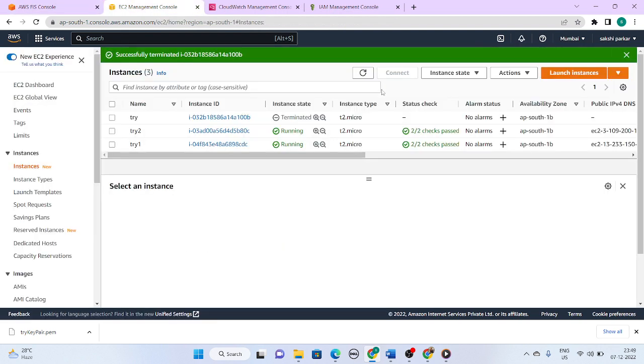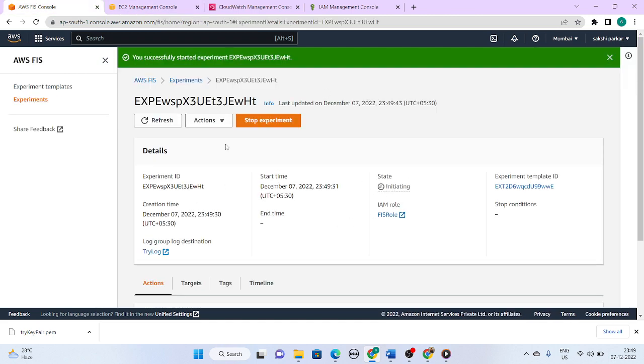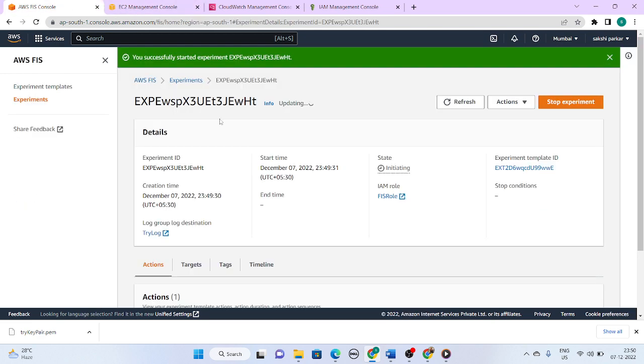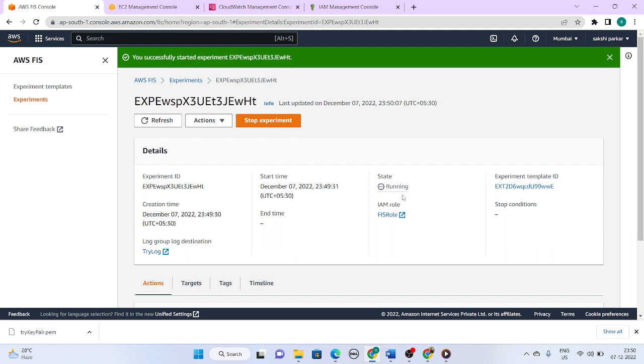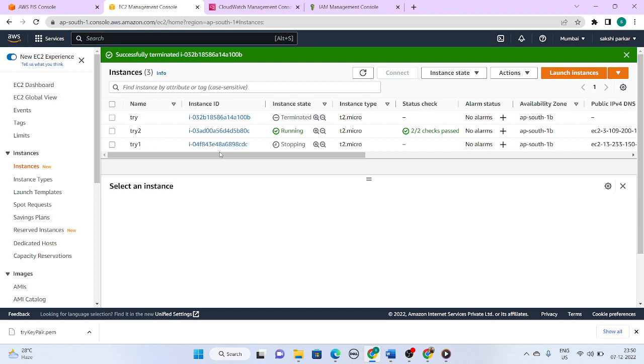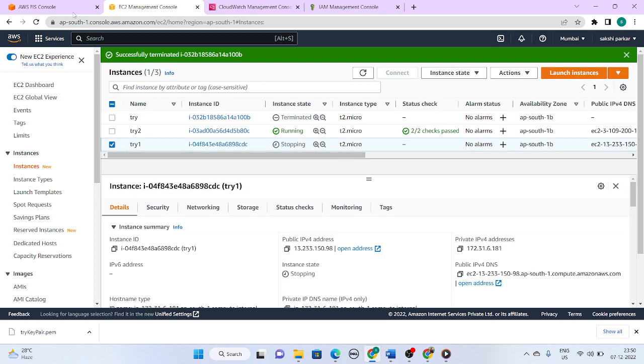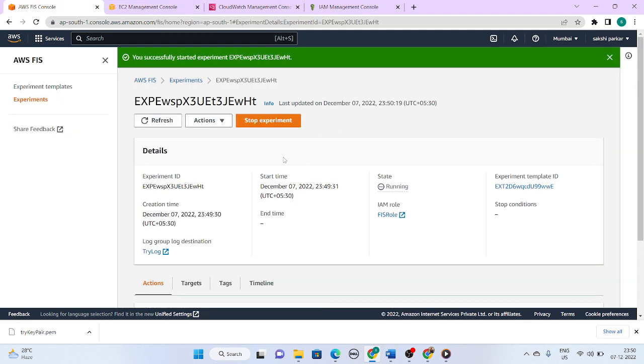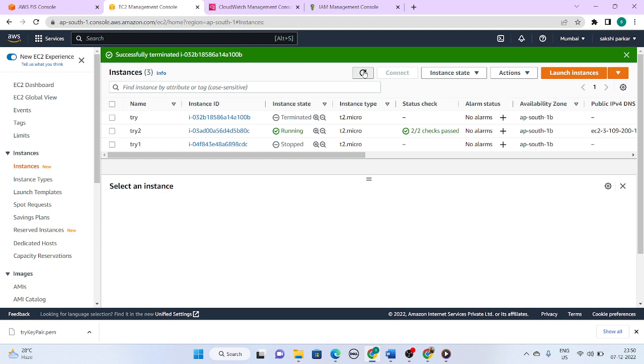The state is initiating, and the instance that we have selected is still running. It's still in the initiating state. The moment it turns into running, let's see what happens. As the state changes, we can see the EC2 instance that we selected has stopped running. Now, after a minute, it will start running again.